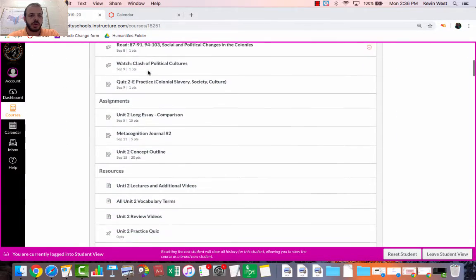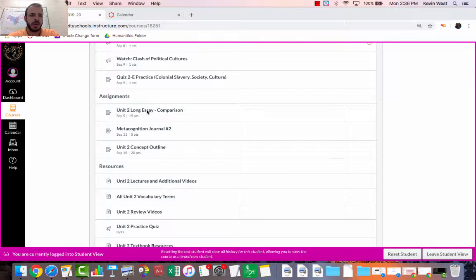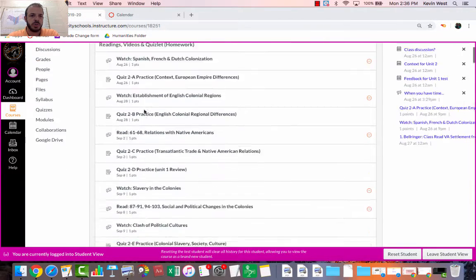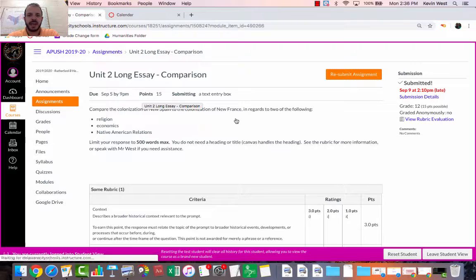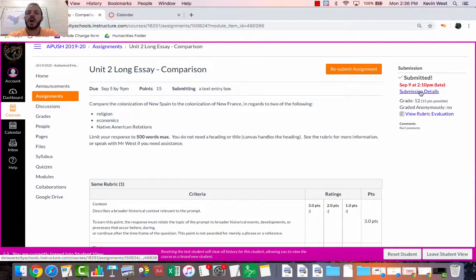Go to your assignment. It's under Unit 2, long essay. Open up that assignment, and you can see up here it says submitted. If you click on submission details, you can see exactly what I see. So if you ever want to know, did you get this paper, Mr. West? You don't need to ask me that. You can just click on submission details. It'll show you exactly what I see.